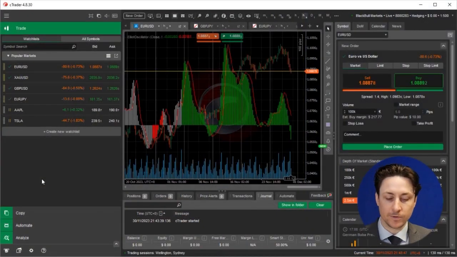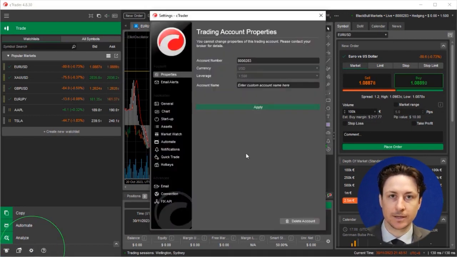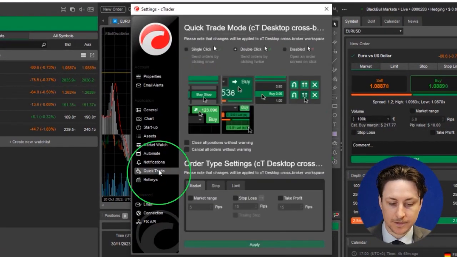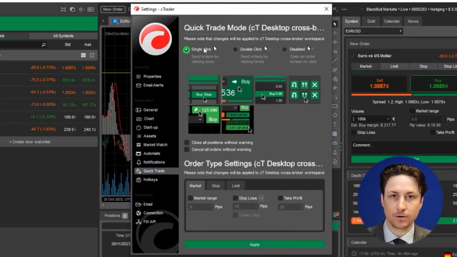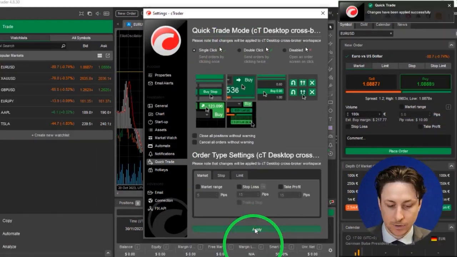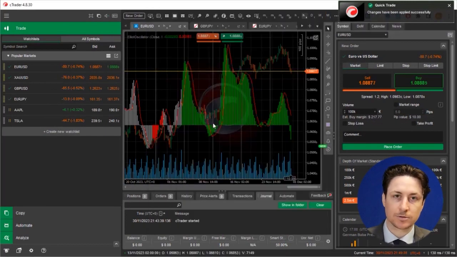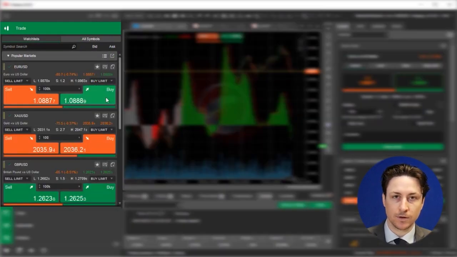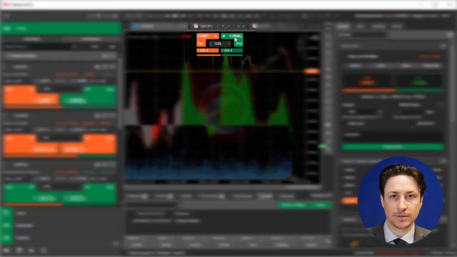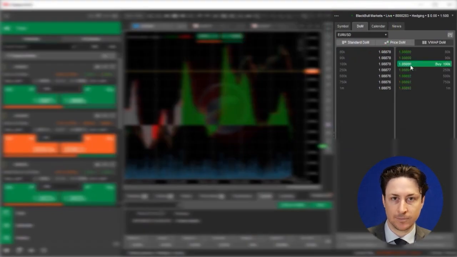So we first want to open the cTrader platform. Now there are a few ways we can enable this feature, and the easiest way is to click on the settings wheel in the bottom menu. Now visit the quick trade tab. Here we can choose to enable one-click quick trade or double-click quick trade. Now we'll click apply. This will enable us to place orders via the symbols window, via the quick trade buttons in the chart, and via the depth of market feature.